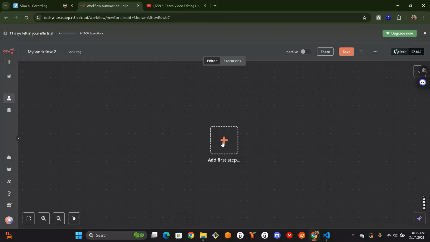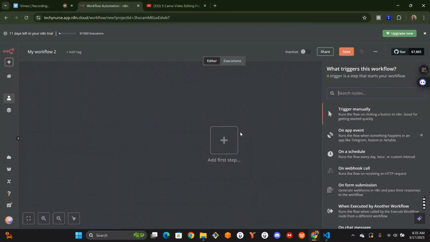Okay, first off, we have to start with a trigger. Something has to trigger this workflow to run. So to do that, we click on this node. Let's create a trigger node. We have different types of trigger nodes. We can trigger it manually, on app events using apps like Telegram, Mission, and Airtable, on a schedule, or on a webhook call.